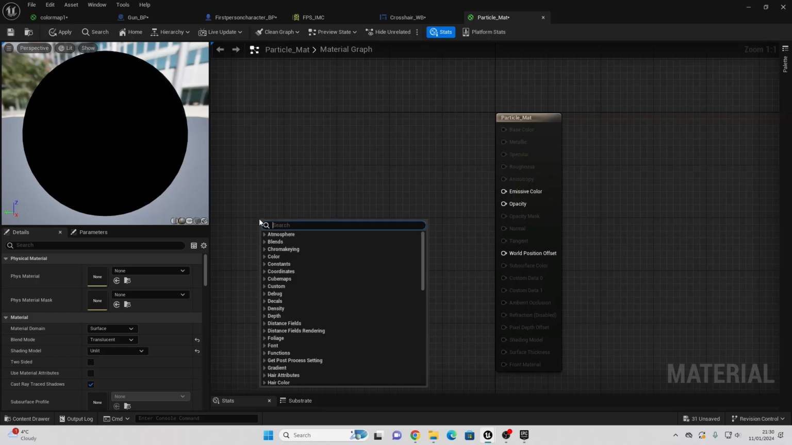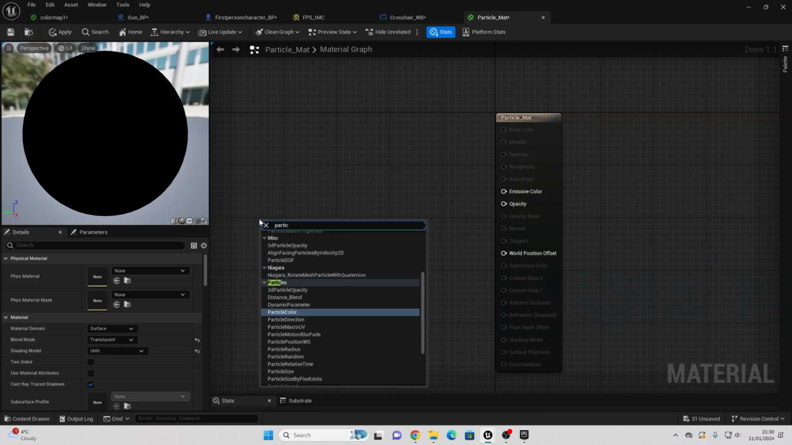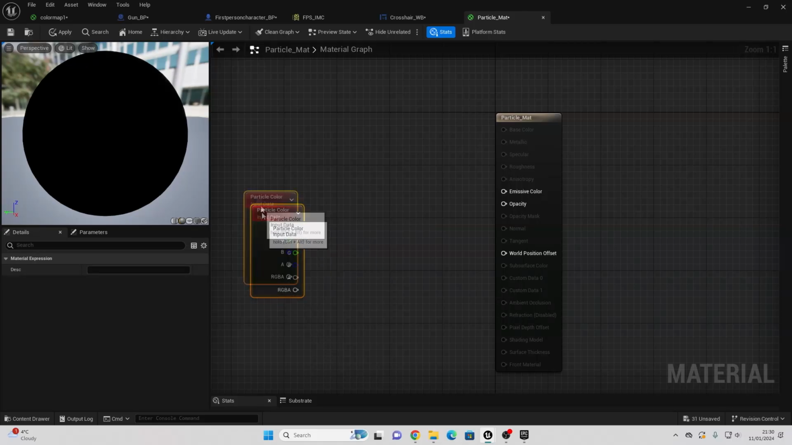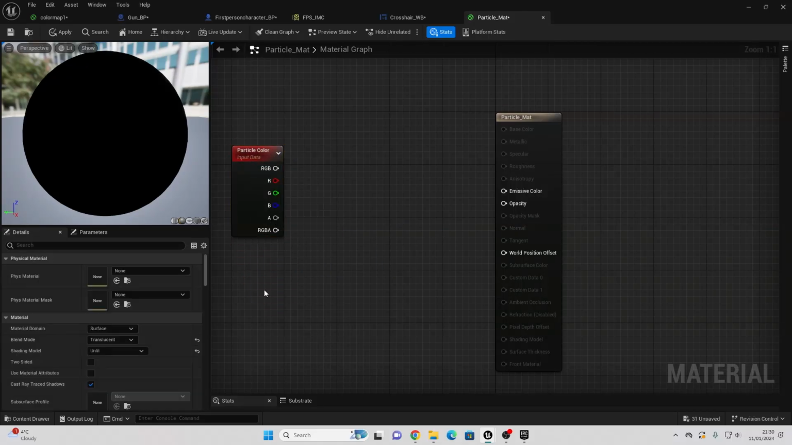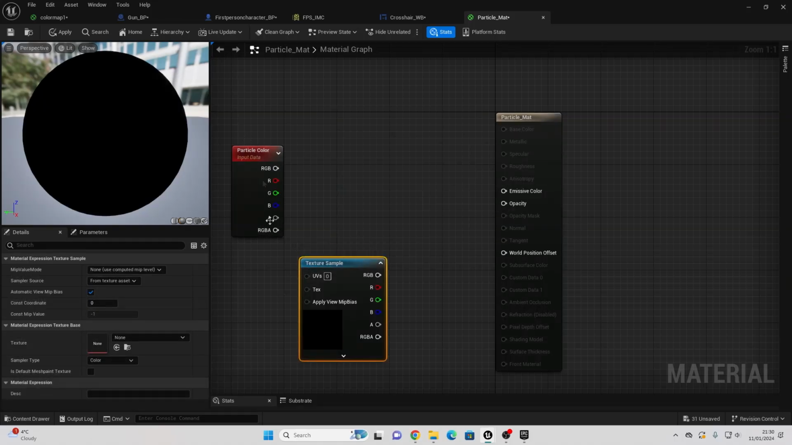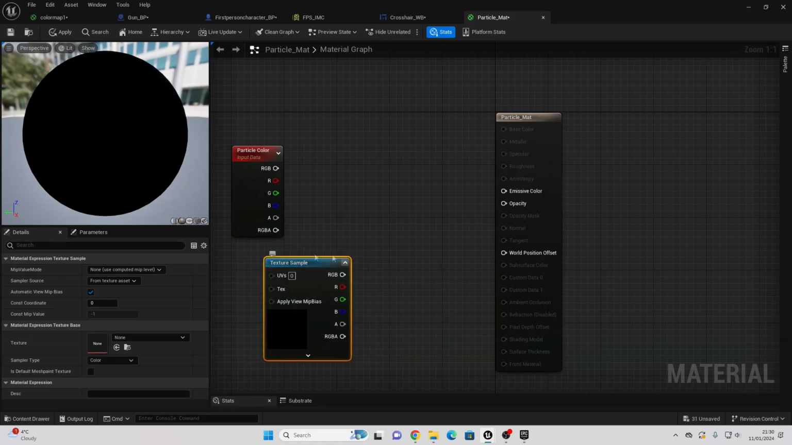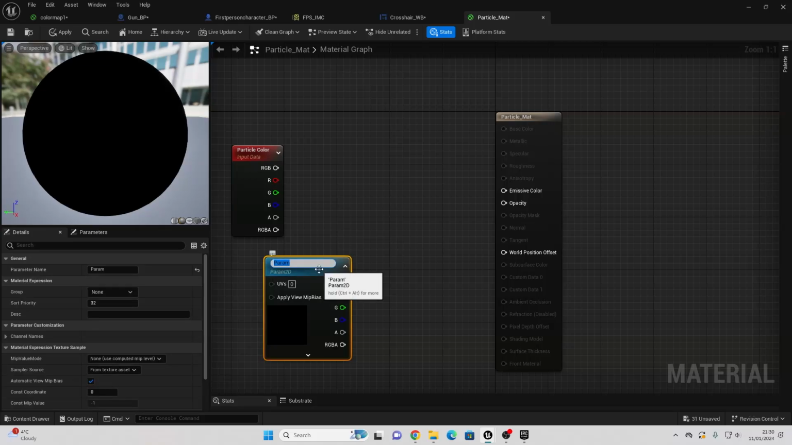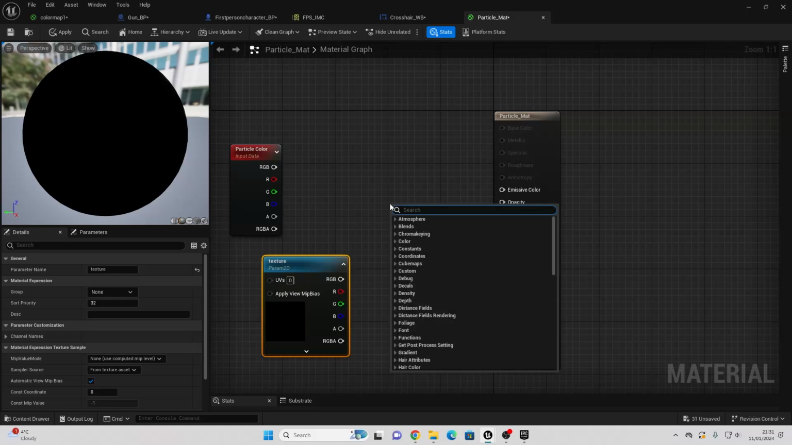Then we want to right click and look for particle color, because we're going to be using this material in a particle system. Then right click and look for texture sample. We are going to be combining this material with a texture. And for this texture sample, right click and go convert to parameter and call this texture. Then right click and look for multiply.